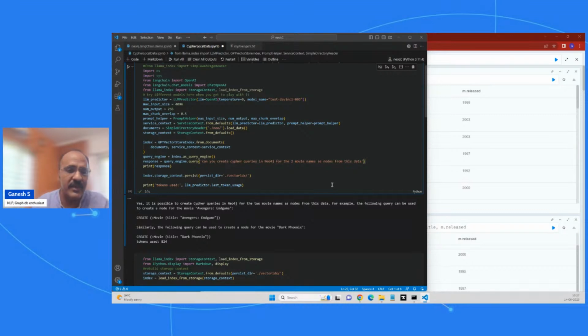Now, that's a huge convenience for whatever enterprise use cases you may have. So, for example, instead of asking Cypher queries, I can say, what are the two movies that I have captured in this story? Okay.